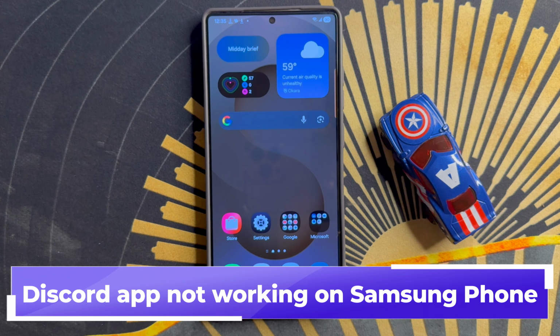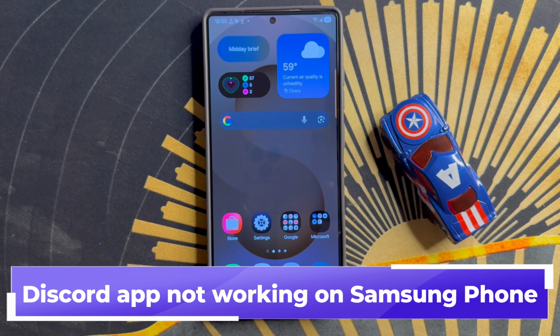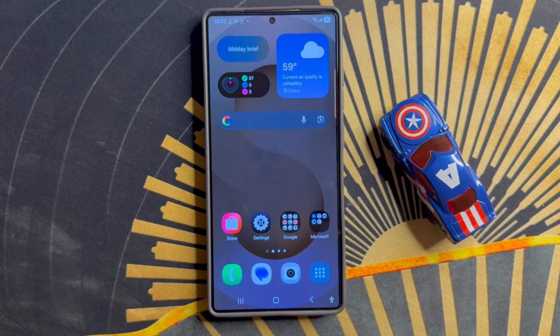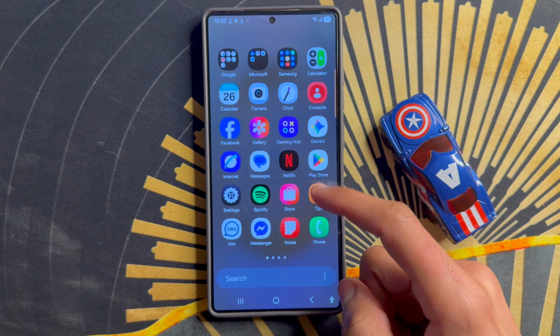How to fix Discord app not working on Samsung phone. Let's start the video. First of all, go to app library.